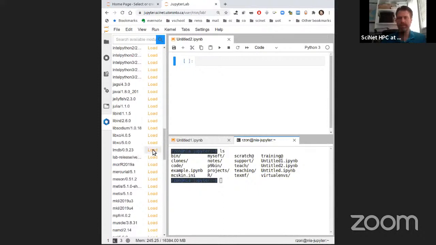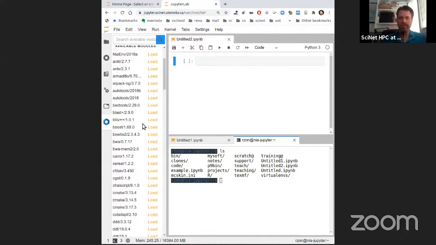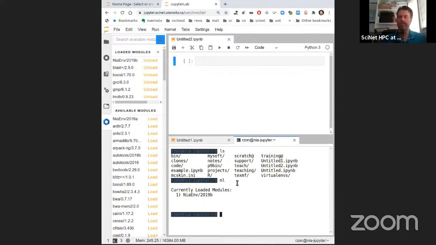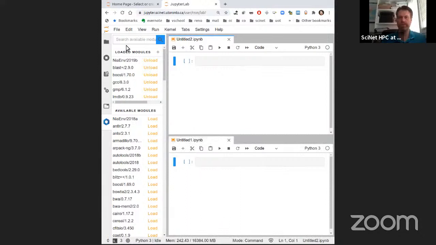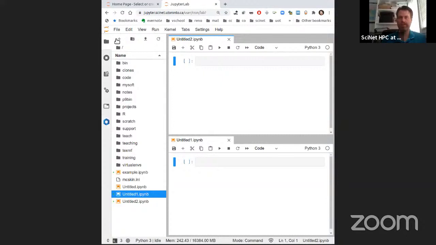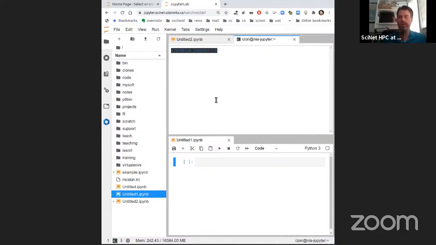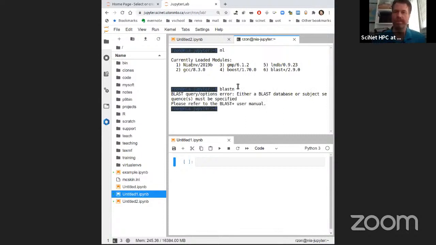Load it. Okay, so now that I have those, I should be able to load Blast. And there we go, it worked. Now, right now in this environment, I still have no modules loaded. And likewise here, this one will not have it. But if I started a new terminal or a new notebook or a new R notebook, I now have those modules loaded, and I could do blast runs. That's it.